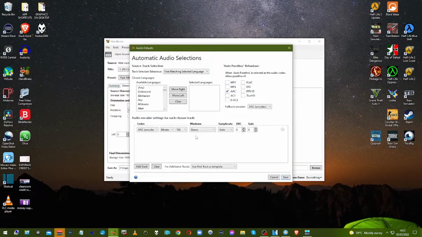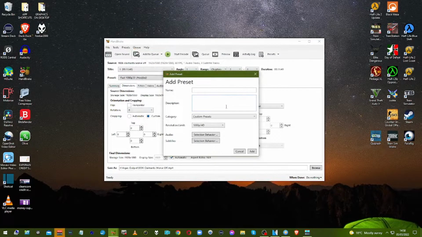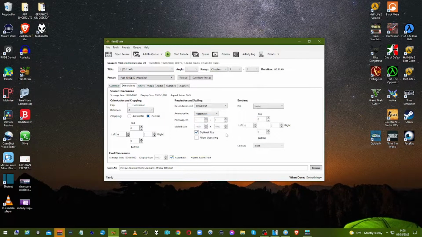So we can tell it to have various bit rates, types of audio, so MP3 for example, languages, things like that. We can have as default for this particular setting on this preset. Custom presets.